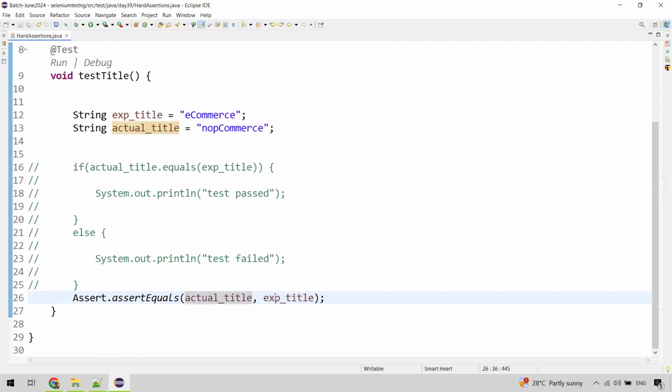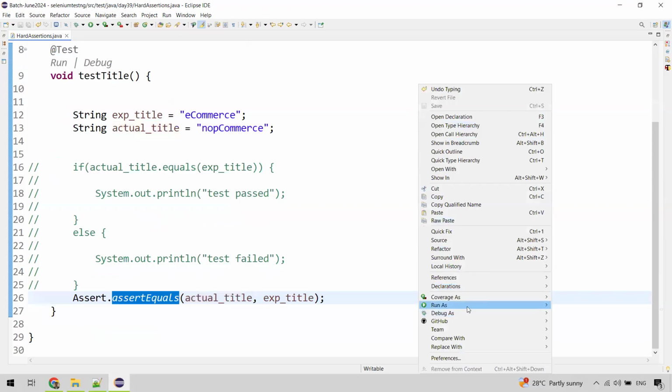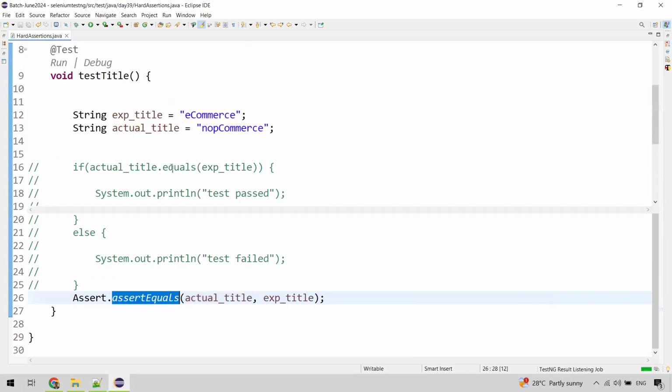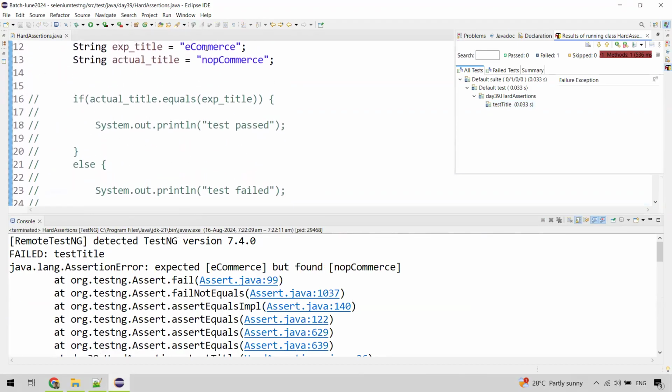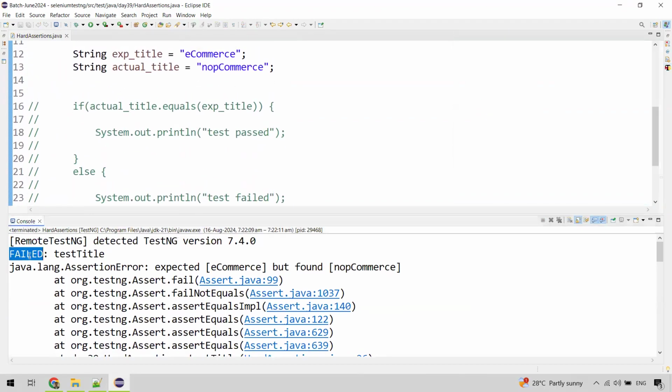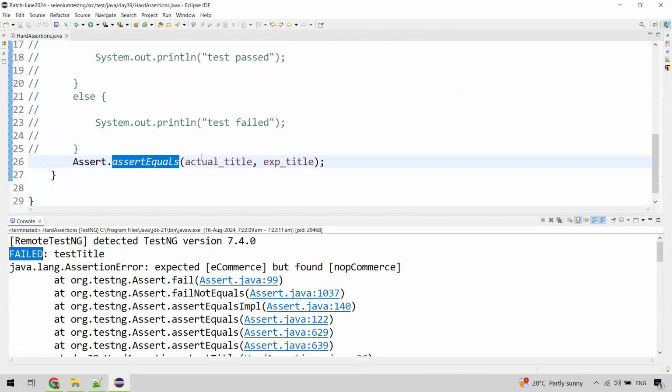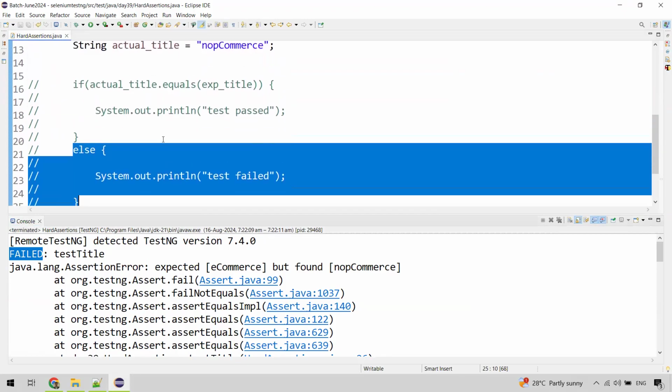So it just compares these two objects and checks for equality. If they are equal, it will say the test is passed, or else it will say it has failed. Now if you observe, assert equals says failed because the two are not the same, e-commerce and NOP commerce. So this is how you need to use assertions instead of writing if-else conditions.